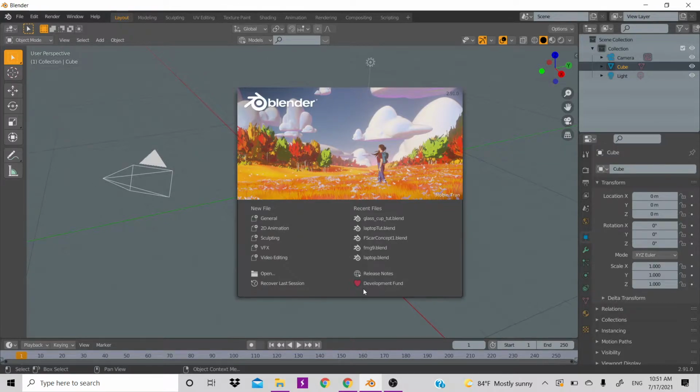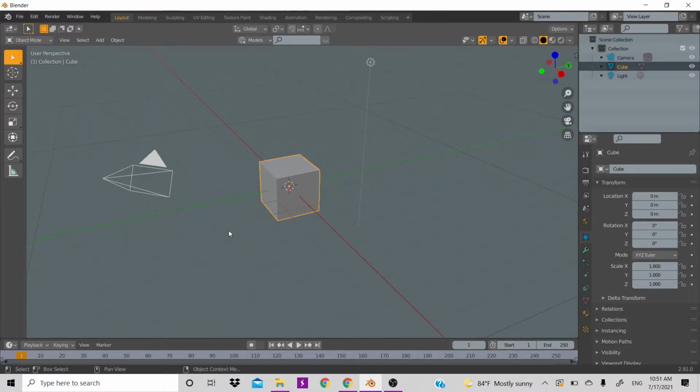Hello guys, and today I'm going to be showing you how to 3D model a cup and make a glass material for it. Now, this is going to be part 1 of a series of basically 3D modeling simple objects and texturing them and then rendering.